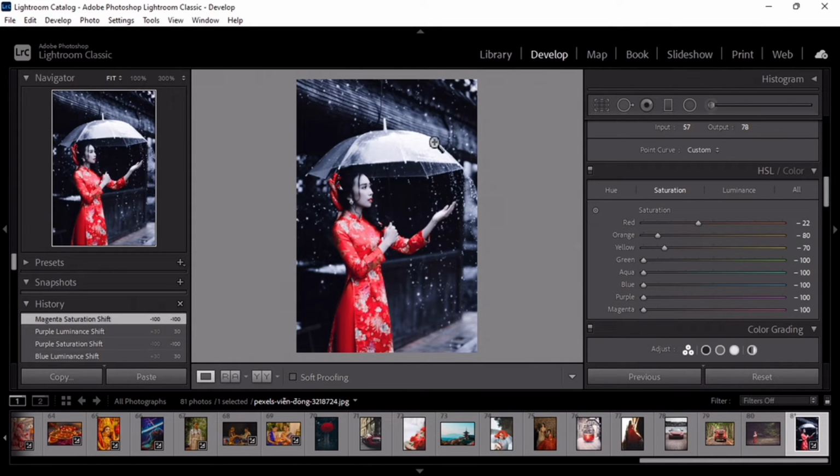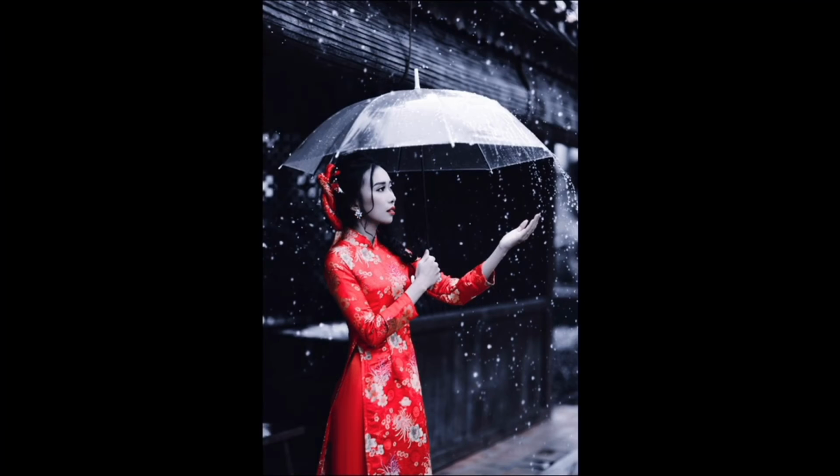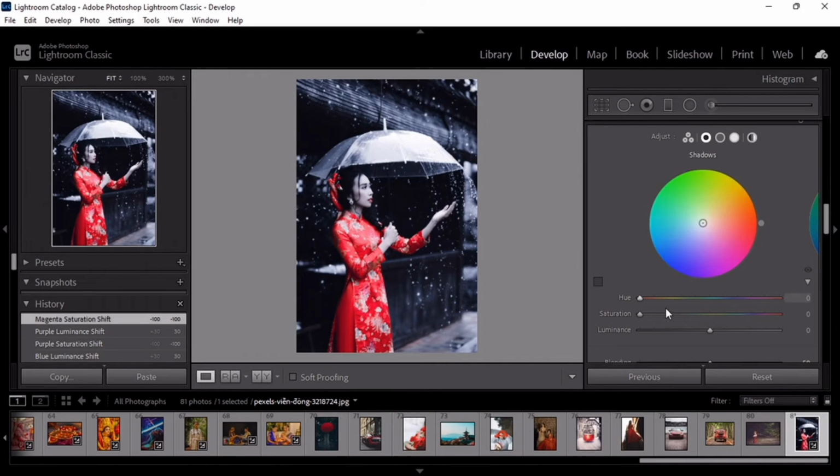And done. Next go to the color grading tool. First go to the shadow. Hue 250. Saturation 12. And luminance 10.